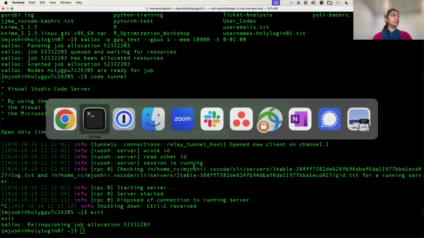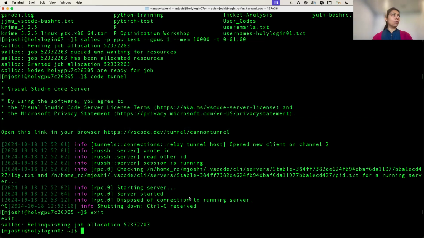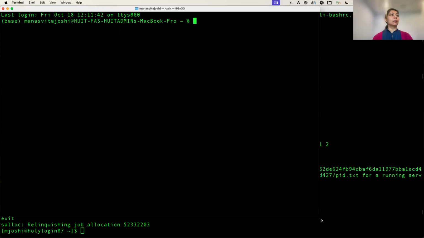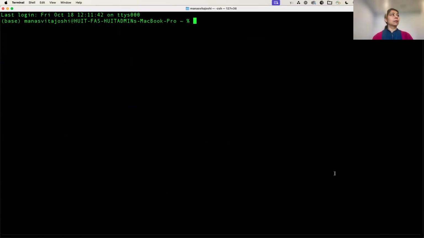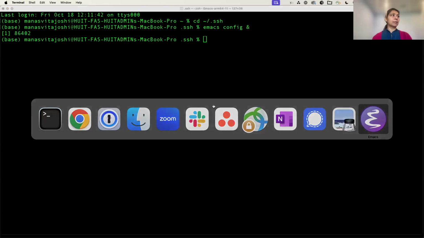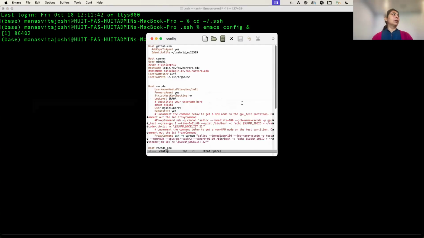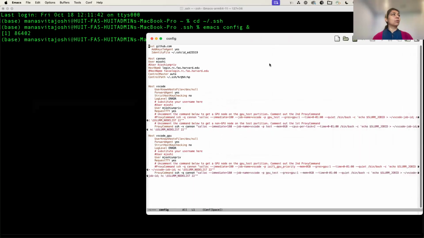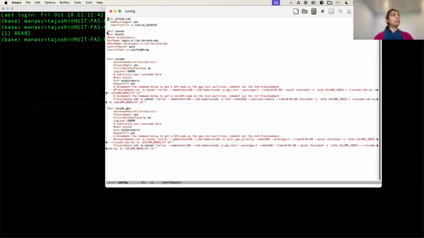But the main thing to see here is, I'm now on my local, personal device. Okay, so here, if I go to .ssh and open the config file, Emacs is the text editor I use. Whatever text editor you are used to using, by all means, just use that to open the config file. So these are the main entries you would need to have in your config file in order to establish a connection or a session.